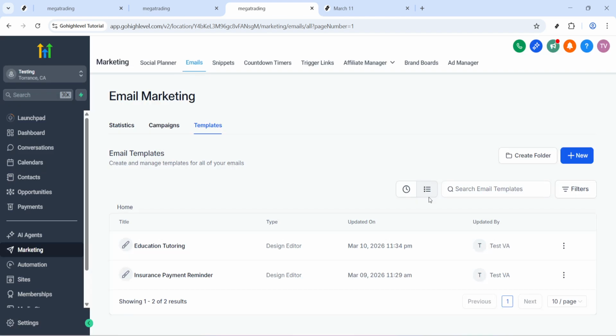Once the editor appears, start at the top by renaming the template. A clear name makes it easy to find later. Consider including the purpose and a version number so your team instantly knows when to use it.